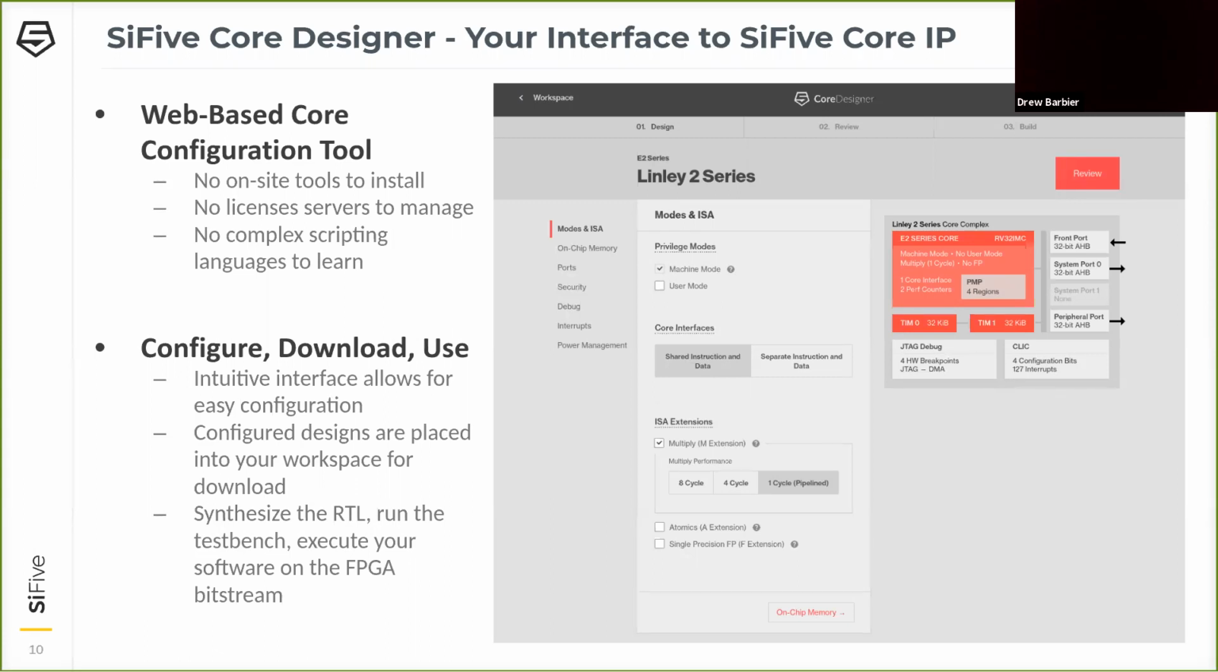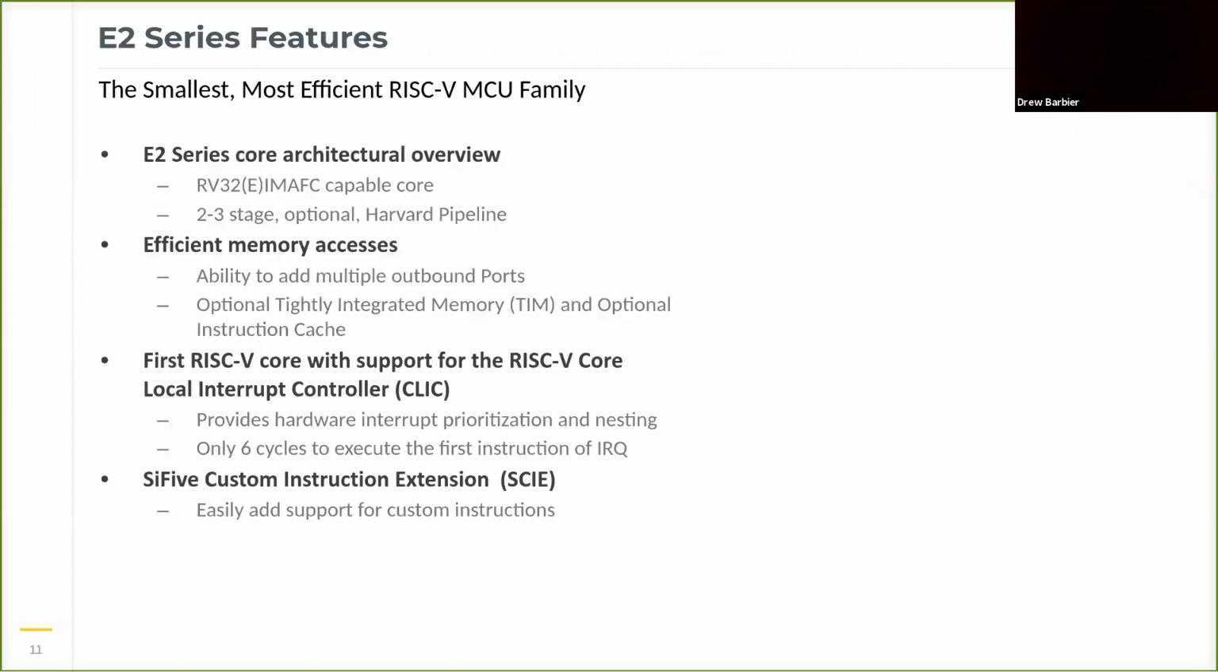There are no licensing servers that have to be spun up. There are no Tcl scripts that have to be used to configure IP or anything like that. Everything is done through the web-based Core Designer tool. And after customers configure their core in SiFive Core Designer, the RTL is then made available in their workspace where it's easy to download and get started. So again, in next week's webinar, we'll go through a lot more detail on this specific process.